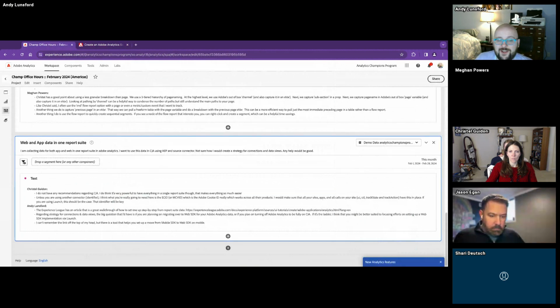Regarding the strategy for the connections and data views, the big question you have to plan on if you're migrating is whether you're migrating over to Web SDK for your Adobe Analytics data, or planning on turning off Adobe Analytics to be fully on CJA. For example, many people are running Adobe Analytics and CJA in parallel, while there are some features in Adobe Analytics that are still needed. I know alerts is one that has a planned ETA for CJA that has not been announced yet. If you want to move away from Adobe Analytics, then you probably want to get your Web SDK set up so that you can send directly to CJA and not use only the source connector, and have the Web SDK implementation be at launch, so you can turn that on when you switch over.